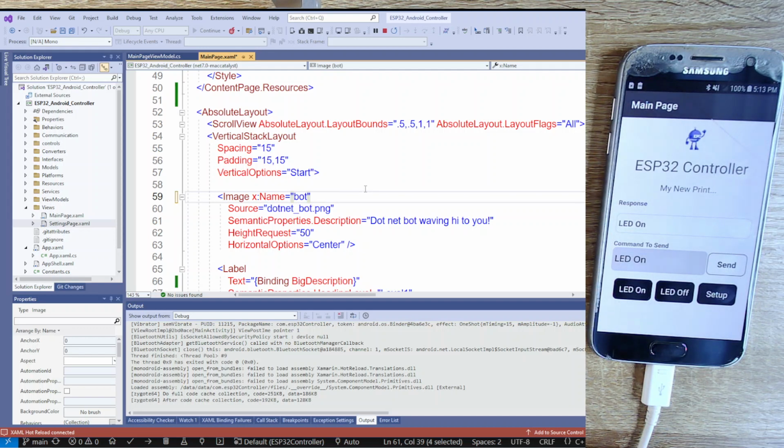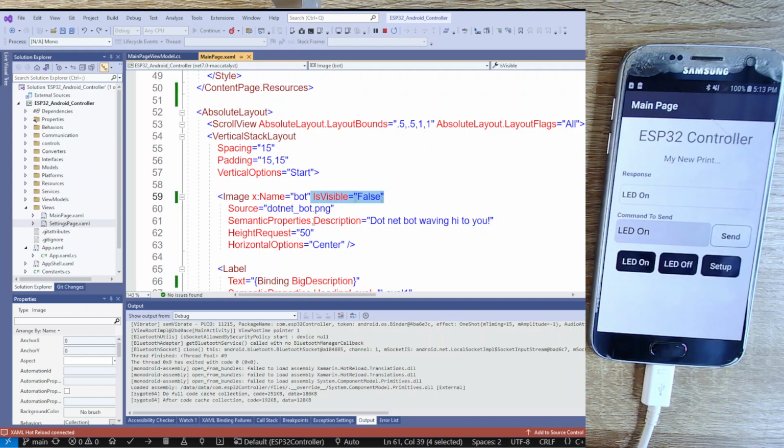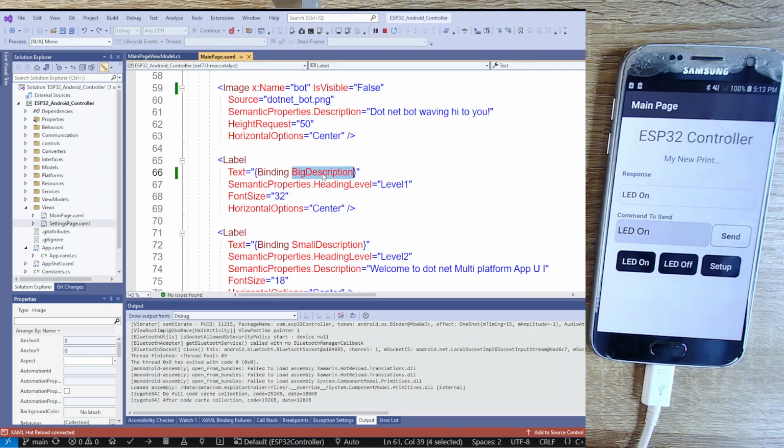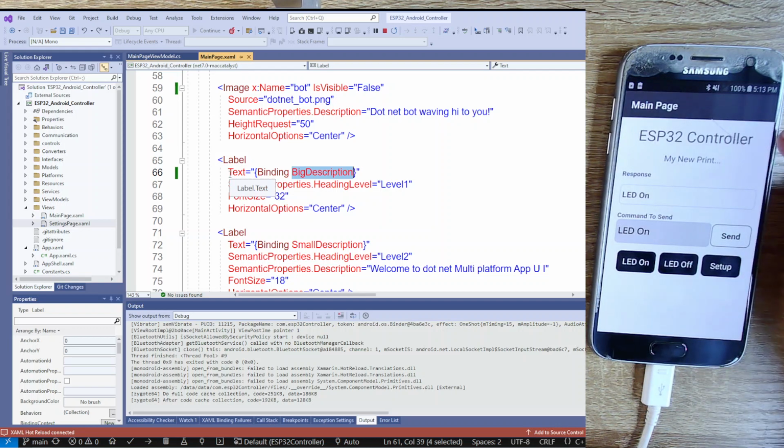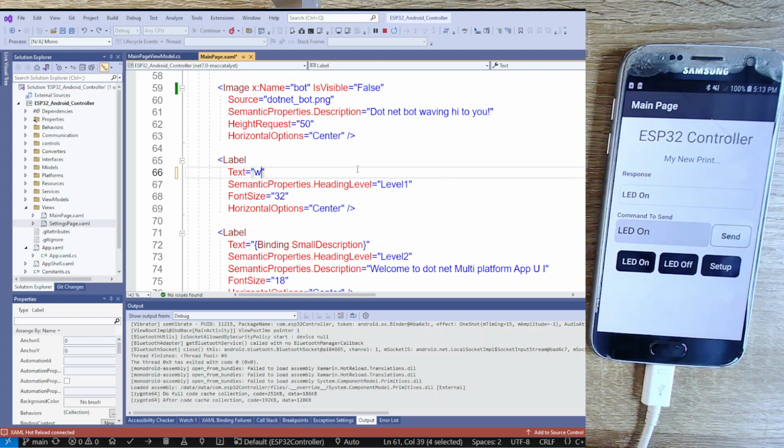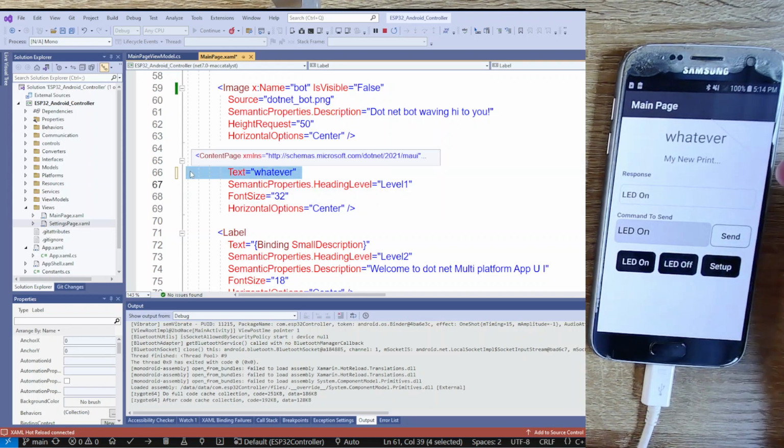So let me go and make that false, and now this is interesting, because right here it says ESP32 controller is actually this thing called big description. Now I could get rid of this binding and say whatever, right? But that's not very sophisticated, because now it's stuck at that. If we just compile this program and run, it never changes. It's just whatever.